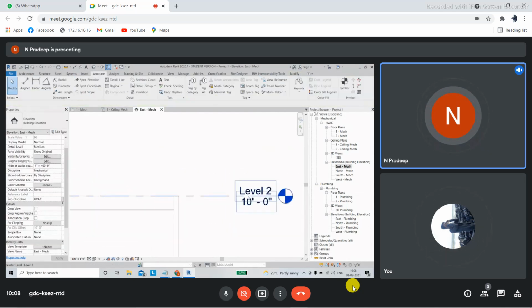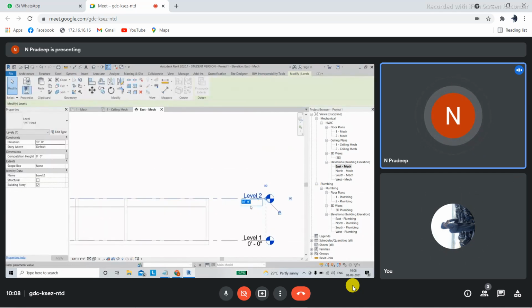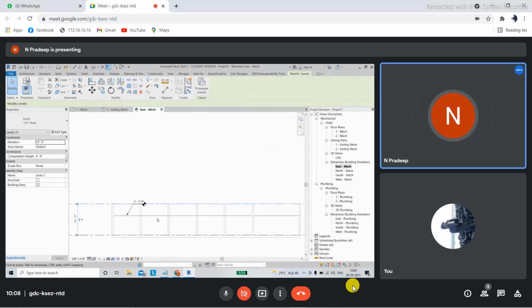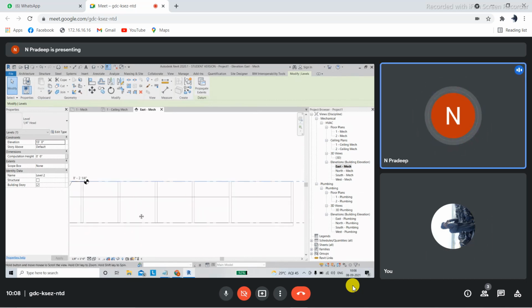Now I have to increase the level here. So it can't be 10, so I'll keep it as 13 here. So then only we'll have some space to lay the ducts above the ceiling. Okay, so the diffuser is at 8 feet height.